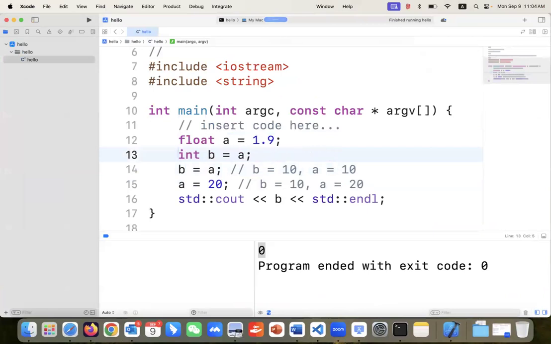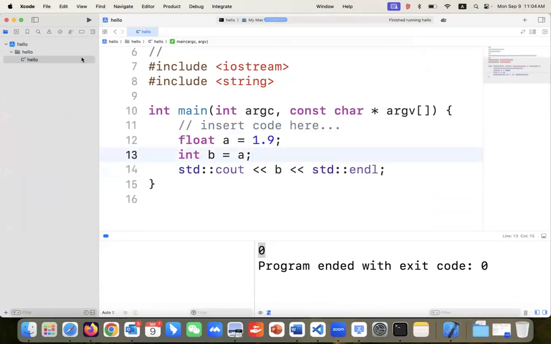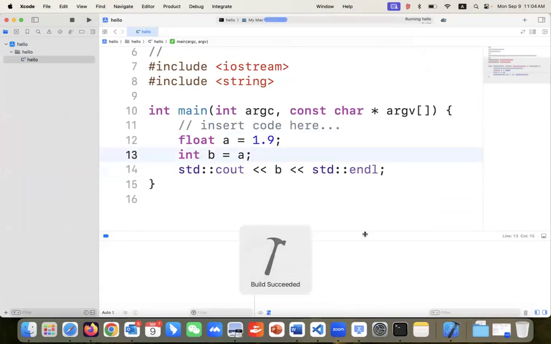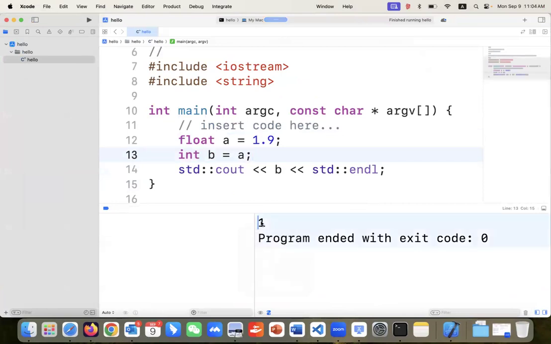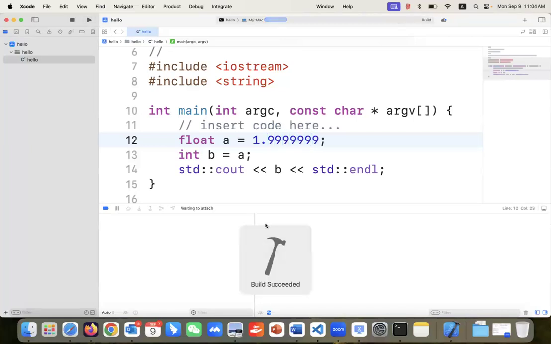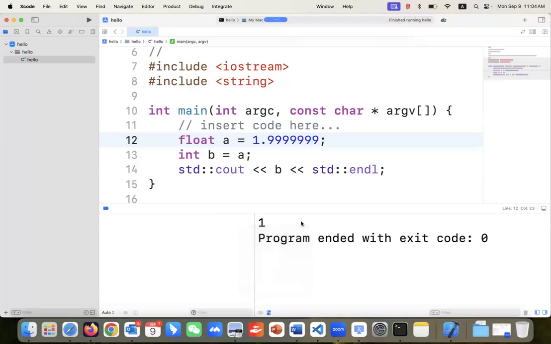Right, floating point a is 1.9, b is assigned a. If we run it, you will see the output is 1, right? Even if it's 1.9999, let's see what's the output. It's still 1, right? It will remove everything other than the integer part. It's not rounding up, all right?